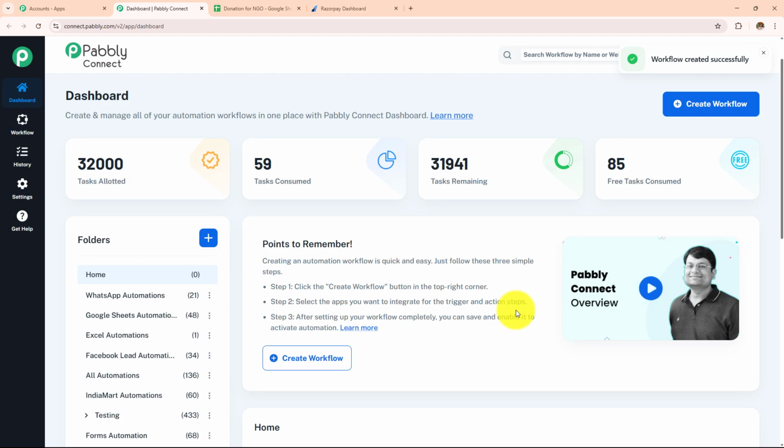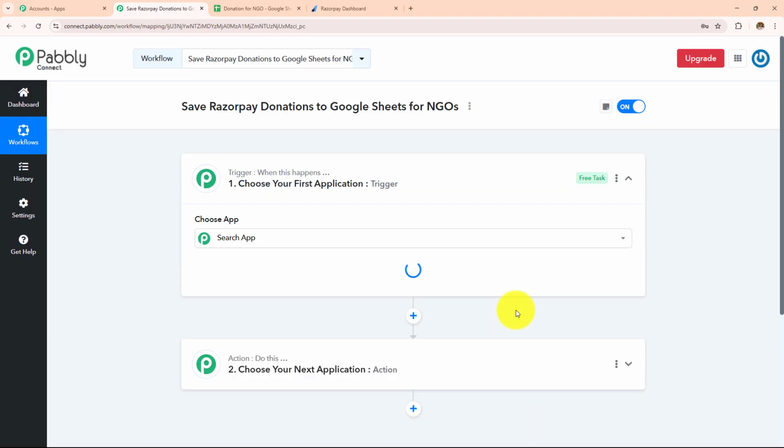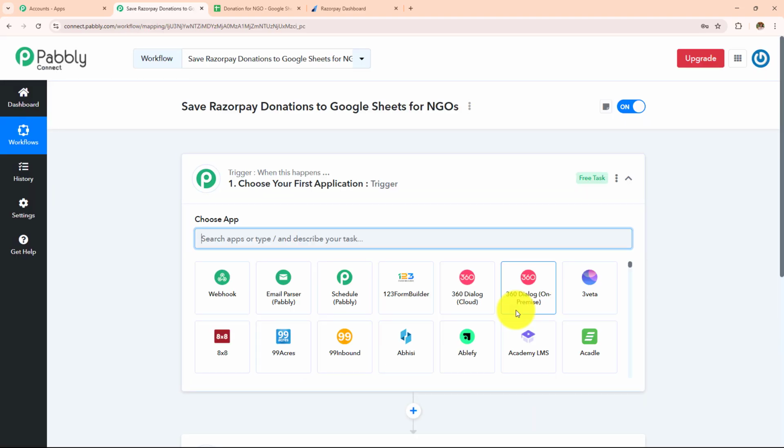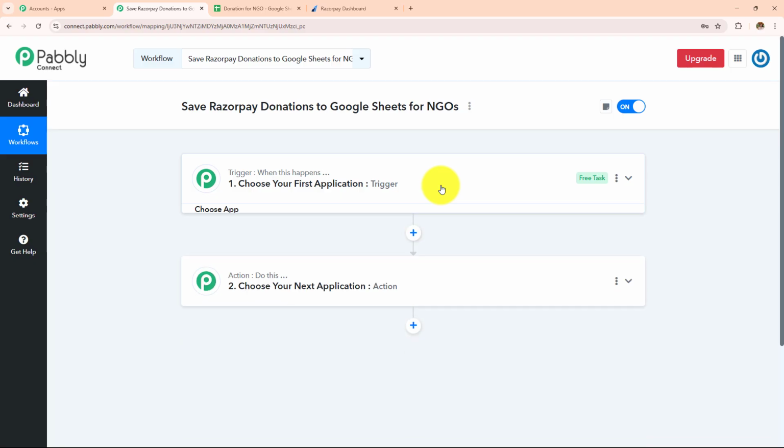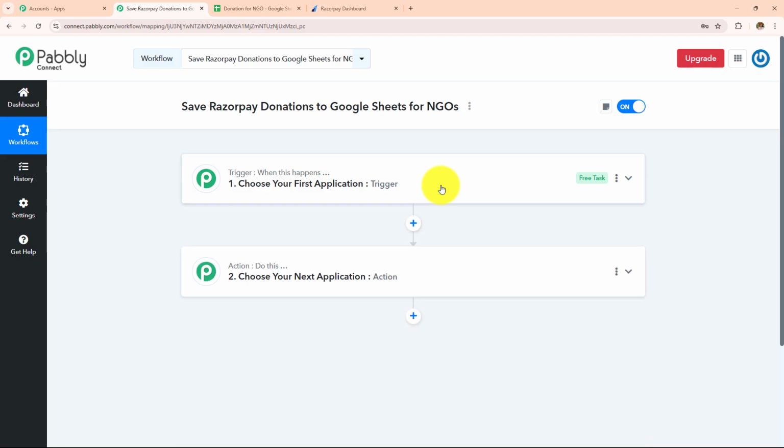Here the workflow is created successfully. As soon as I click on create, two boxes have appeared in front of me. One is trigger, the other is action. So trigger says when this happens, and action says do this. Trigger is basically an event which starts the automation of a workflow. There can be only one trigger step in a workflow, but as many action steps as you want.